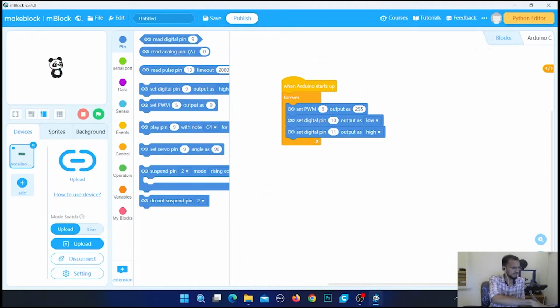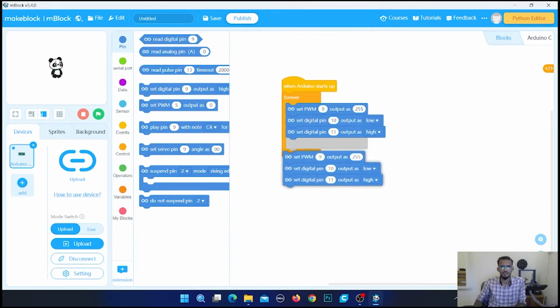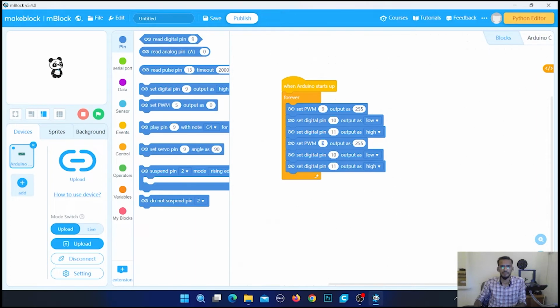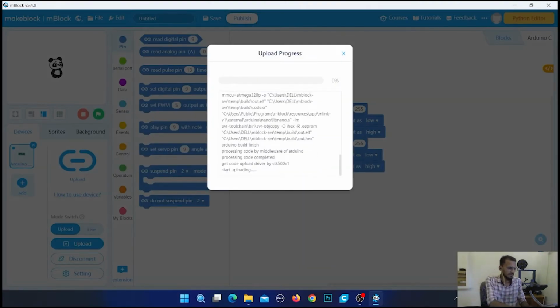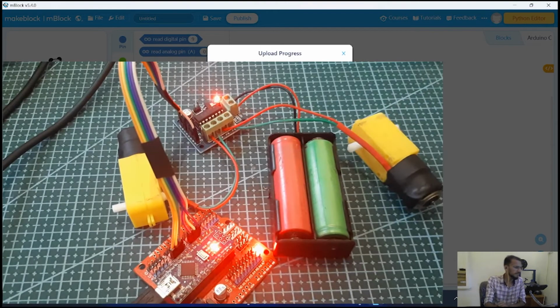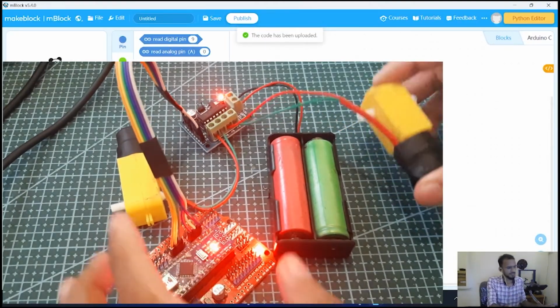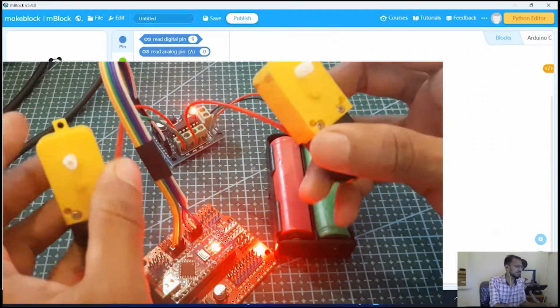Let's enable the other DC motor. Duplicate these pins and give five, six, seven. Upload this code. Right now, this new DC motor is running. You can see it there.